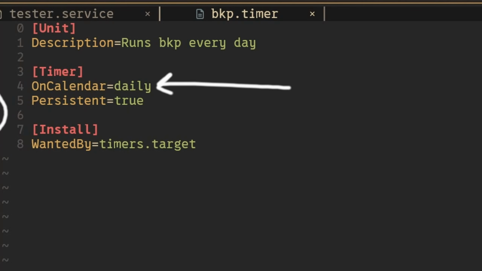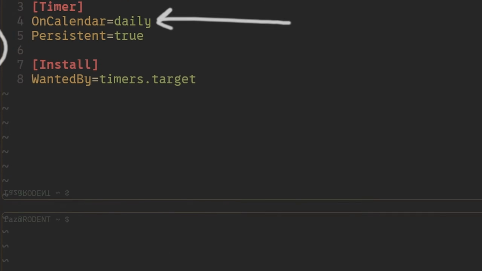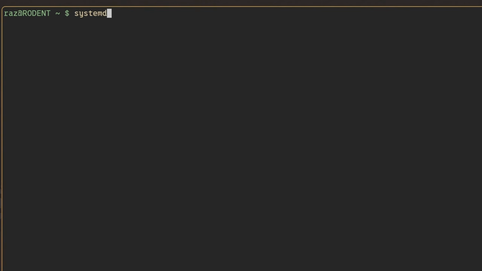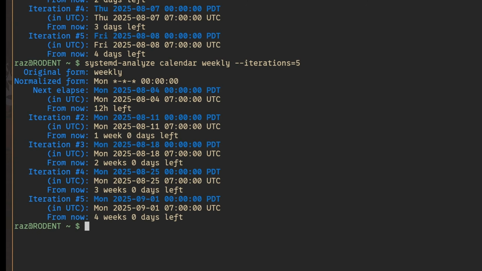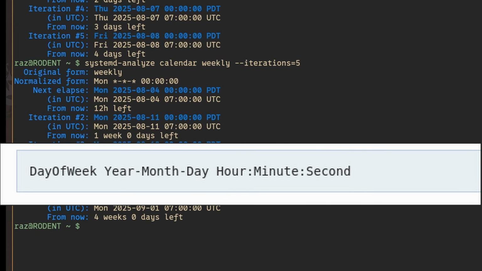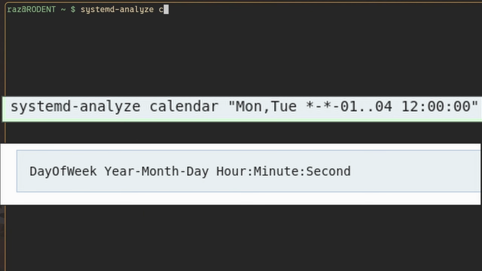The OnCalendar specification is quite dynamic. We can identify the calendar time specifications with the systemd-analyze calendar daily --iterations=5 command. This command will show us when our timer will be marked for execution. If you want to test weekly, we can just substitute that in. We can also test more granular dates and times with the following format. We can execute this command to test a service that will run the first 4 days of each month at 12 p.m., but only if that day is a Monday or a Tuesday.